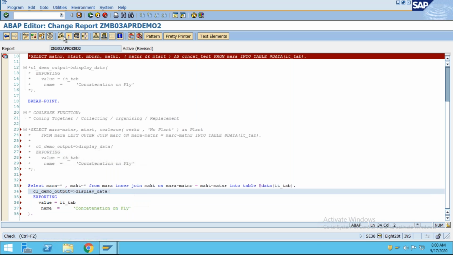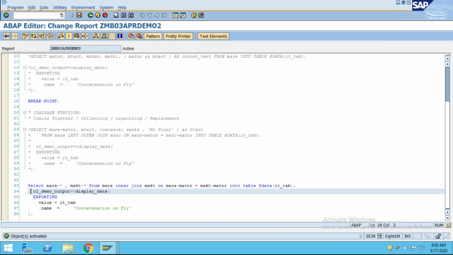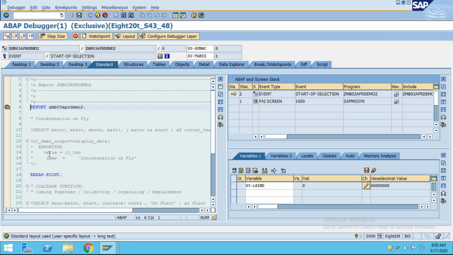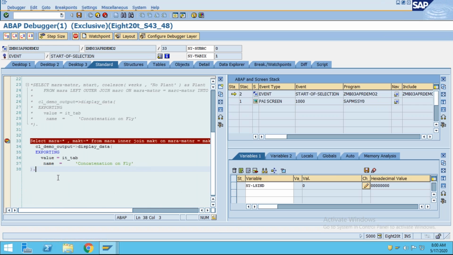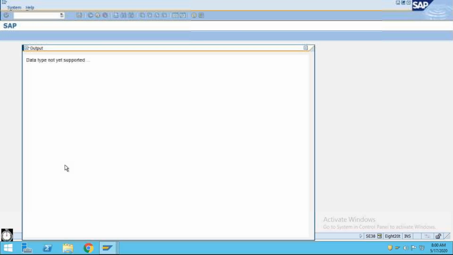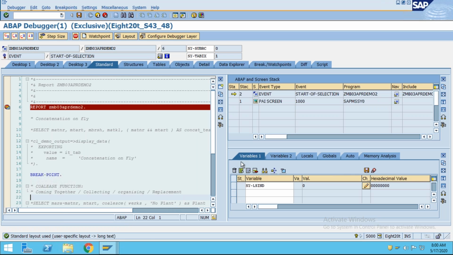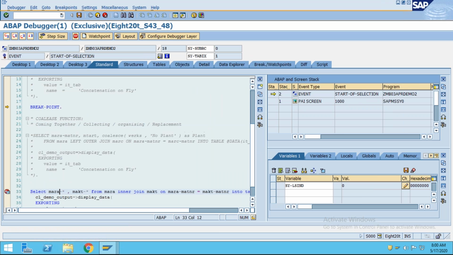Check the syntax, activate this one, put the breakpoint over here, press F8, press F8 once again, press F8, press F6, and it says data type not yet supported. Okay, fine. Here I think you will not be able to see because it's not supported. However, in debugging we can see the internal table value over here. Press F8, press F8 and press F6.